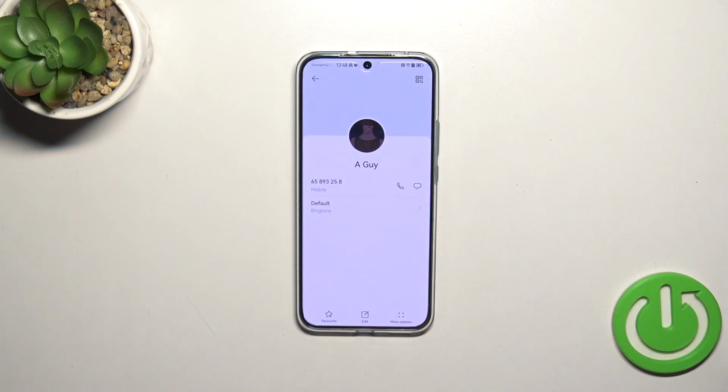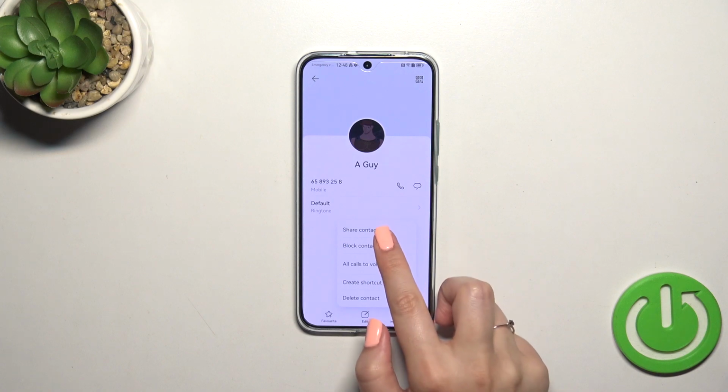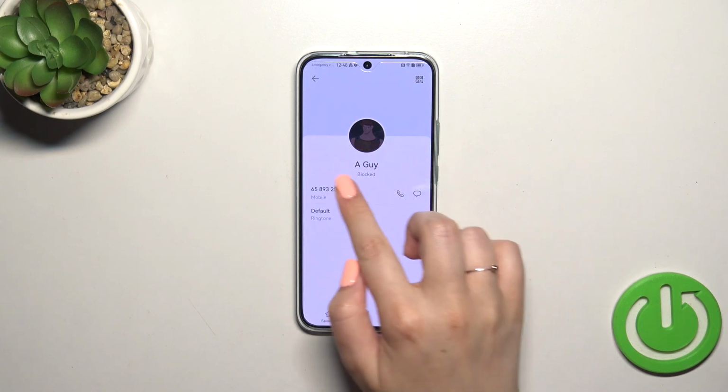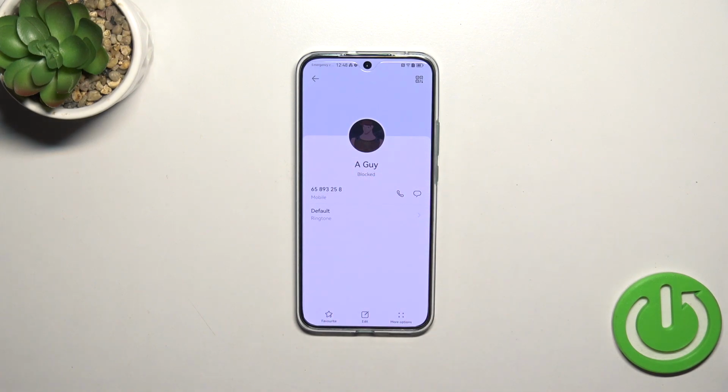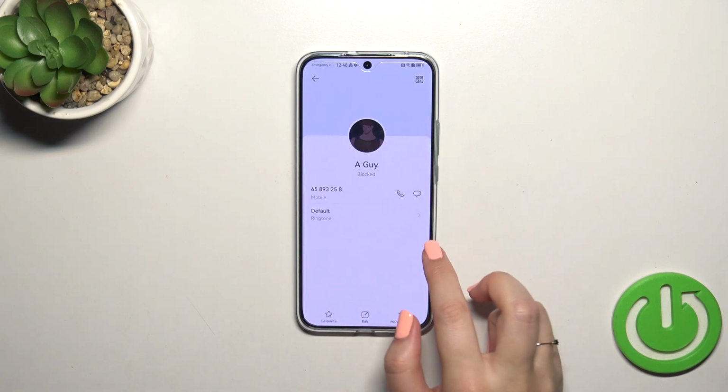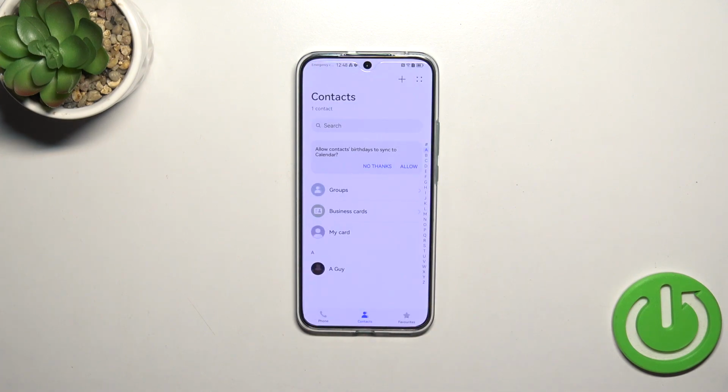Find the contact you'd like to block and tap on it, then more options, so the 4 dots icon, and tap on block contact. And as you can see, your device will immediately mark it as blocked, so it means that you will not receive any incoming calls or text messages from this number. Of course you can unblock it the same way, but let me leave it like this. We will check if it will actually appear on the blacklist.